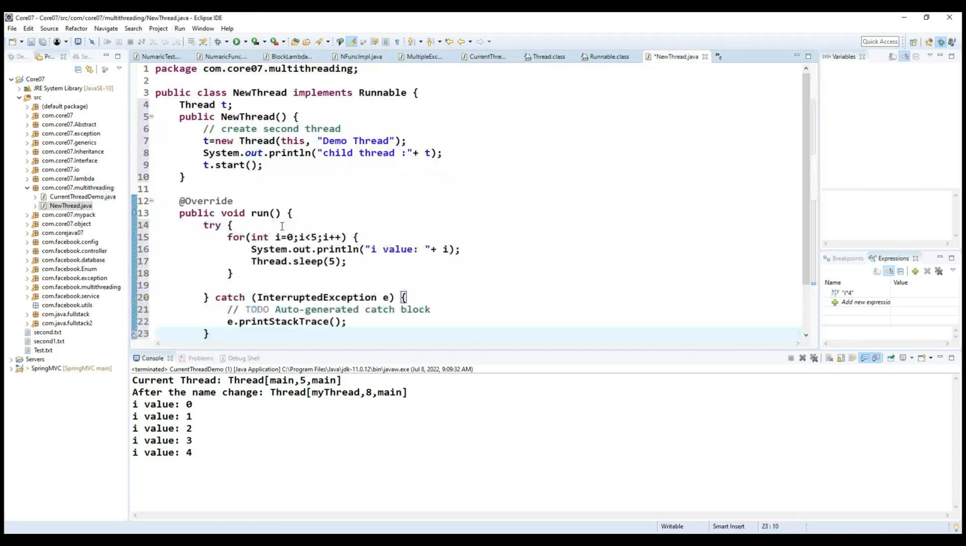So I'm not defining much code inside this particular run method. Just whatever code we executed inside this run method, the same code I'm trying to execute here. This is one of the important examples we need to understand here.